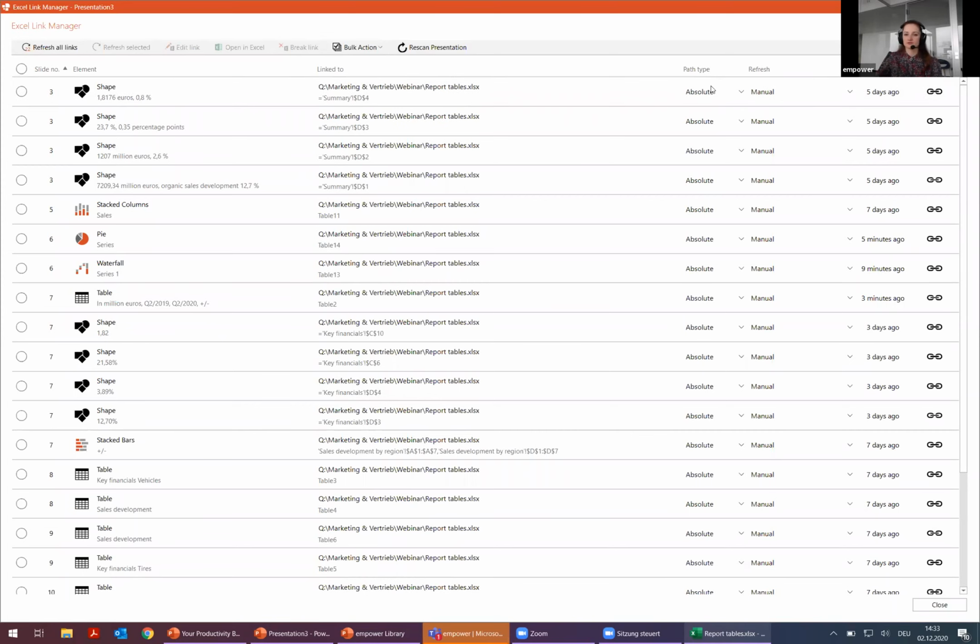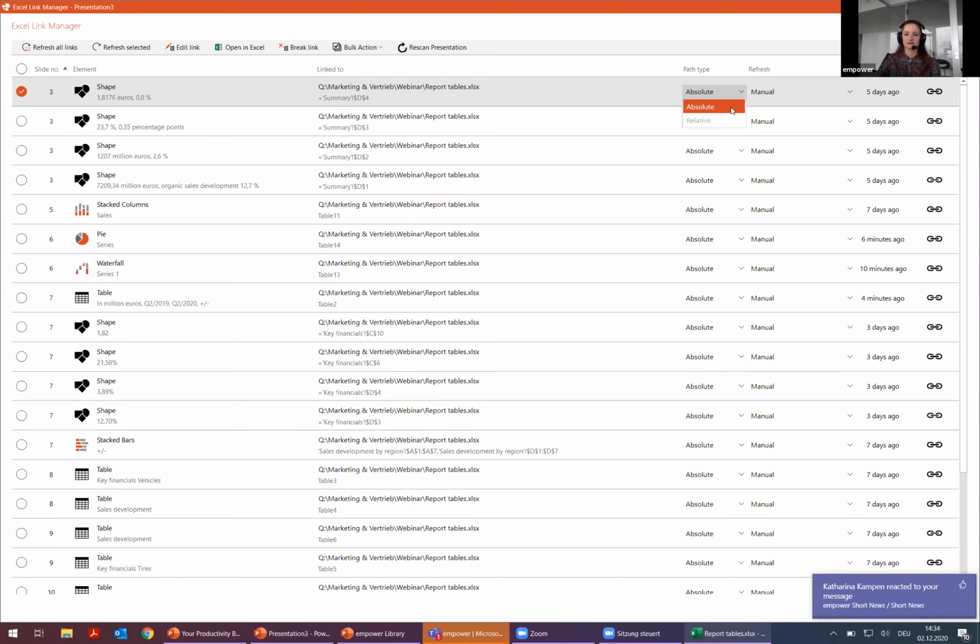Also, we have here the possibility to set whether we would like to have an absolute path or a relative path. The absolute path means that you basically are not allowed to move your PowerPoint file and Excel file to any other location. If they stay in the same location, the connection is always working. In case you are planning to copy both files and, for example, paste them into another folder or simply change the location of both files, you could set a relative link and do your copy and paste very easily so that the link will not break.